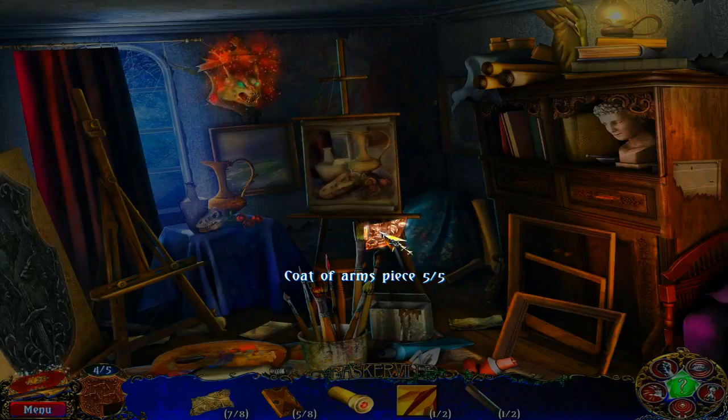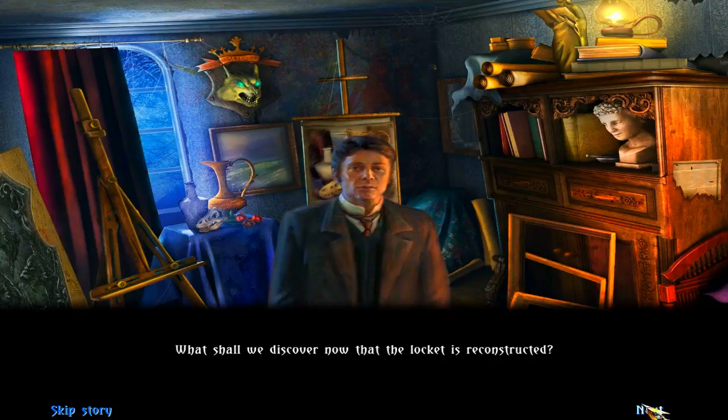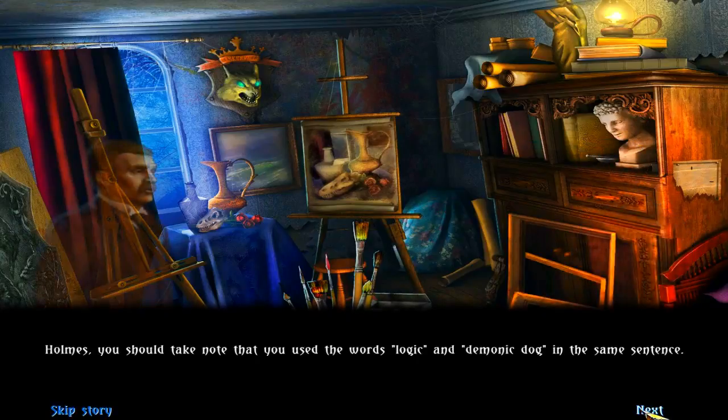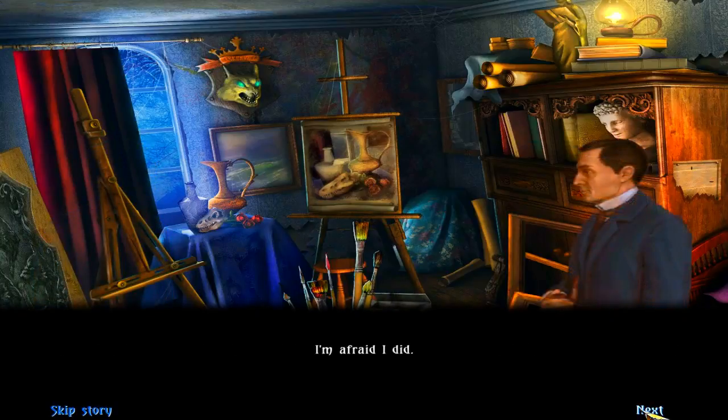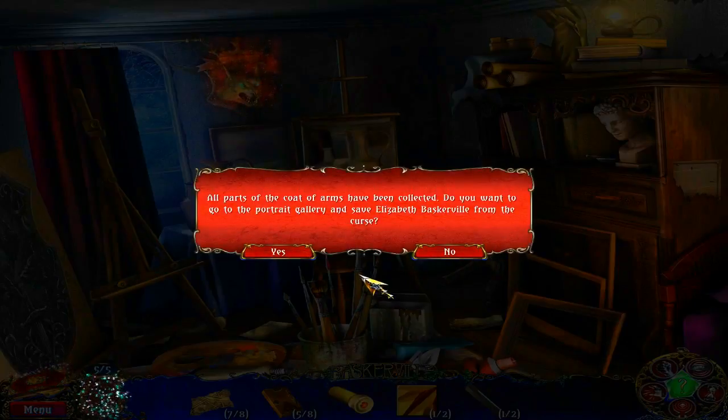And that gave us our last coat of arms piece for Elizabeth. What shall we discover now that the locket is reconstructed? It would be logical that we are being guided towards the means to invoke the demonic dog. And Watson's smartass comment? Holmes, you should take note that you used the words logic and demonic dog in the same sentence. I'm afraid I did. Yeah, Holmes, you're never living that one down.